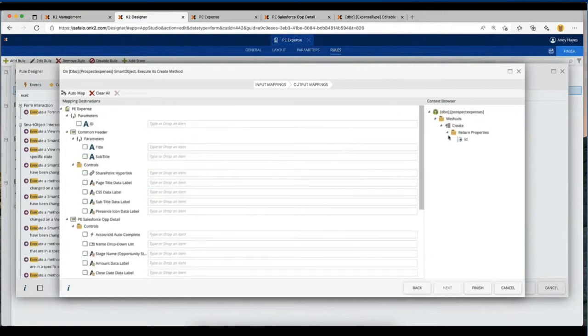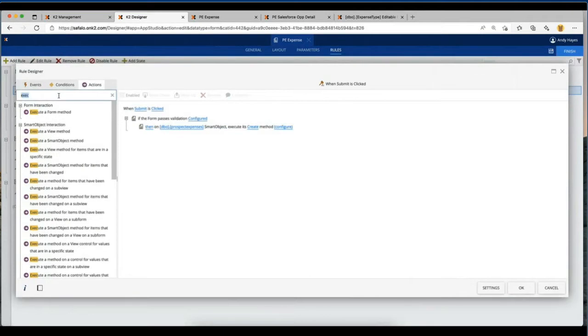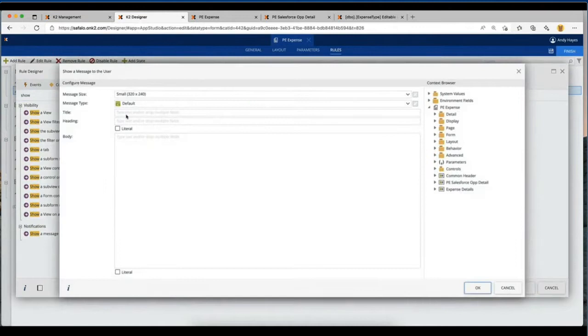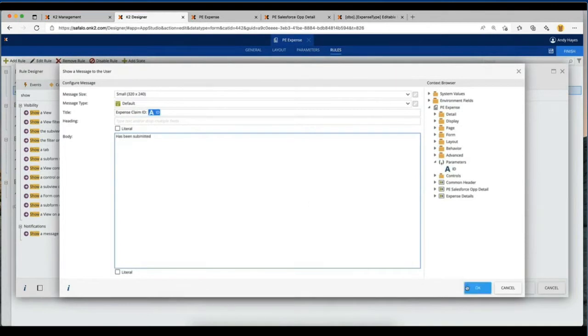Then the output is going to be an ID, and I'm going to pass that to the parameter. And what I also want to do is show a message to the user saying, hey, it has now been submitted. So we can call this expense claim ID. Let's grab the parameter right here. Has been submitted. Click OK.